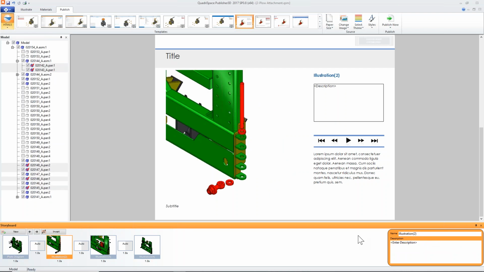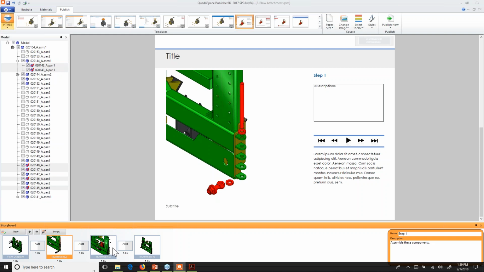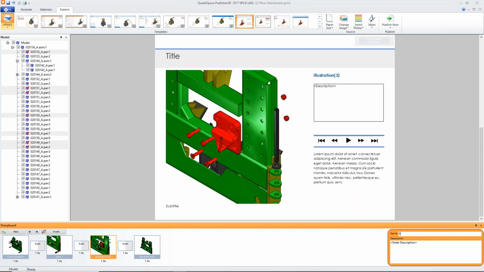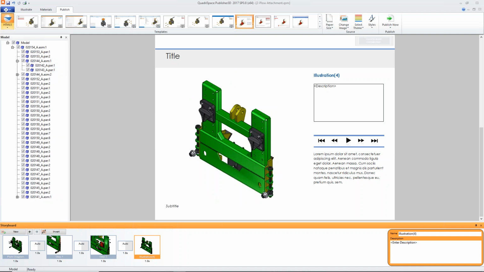This one you might call step 1, and then give it a description, like assemble these components. This one might be step 2. Assemble this bracket, and so on. I guess I might as well do the last one. Assembled, and then finished here, I guess.